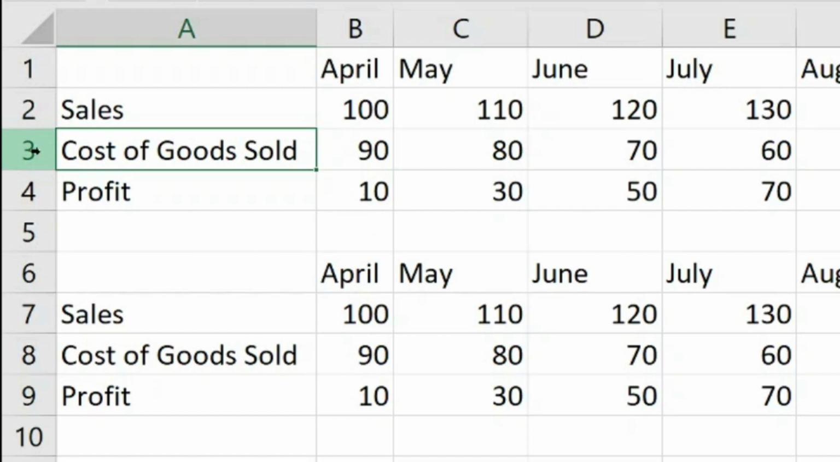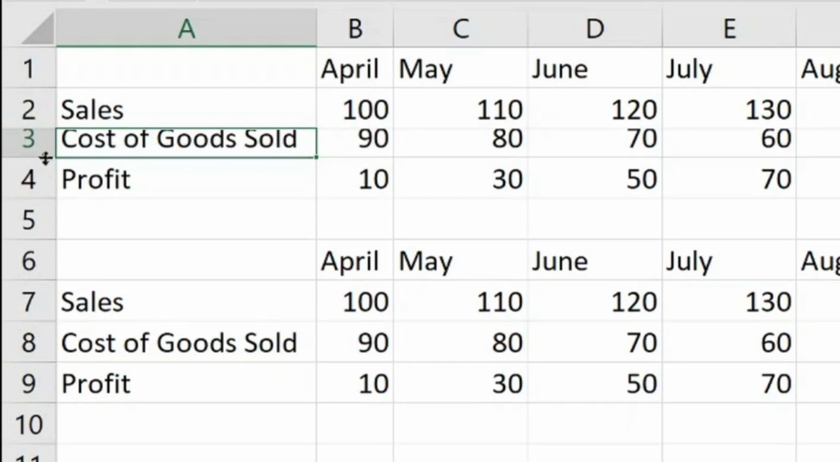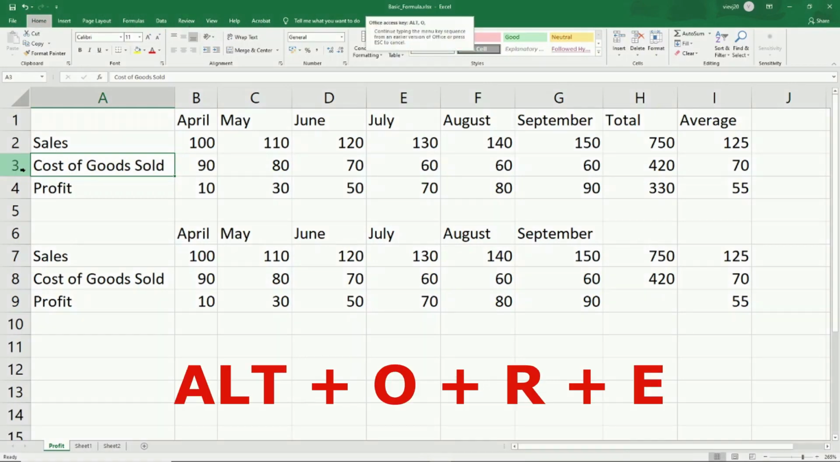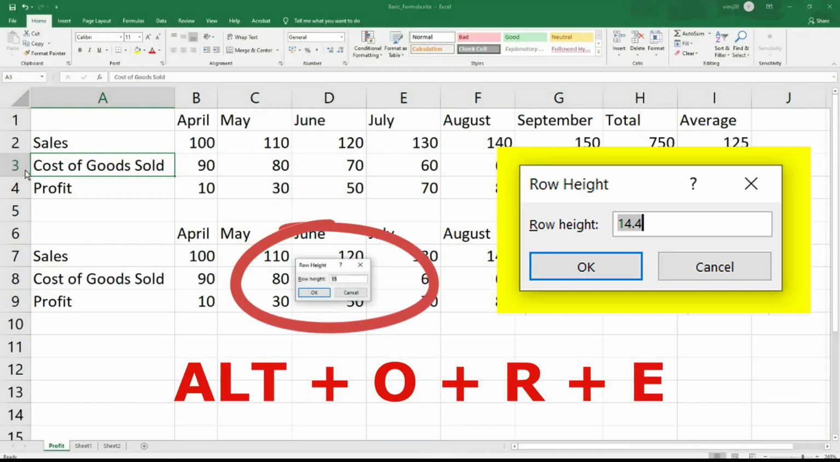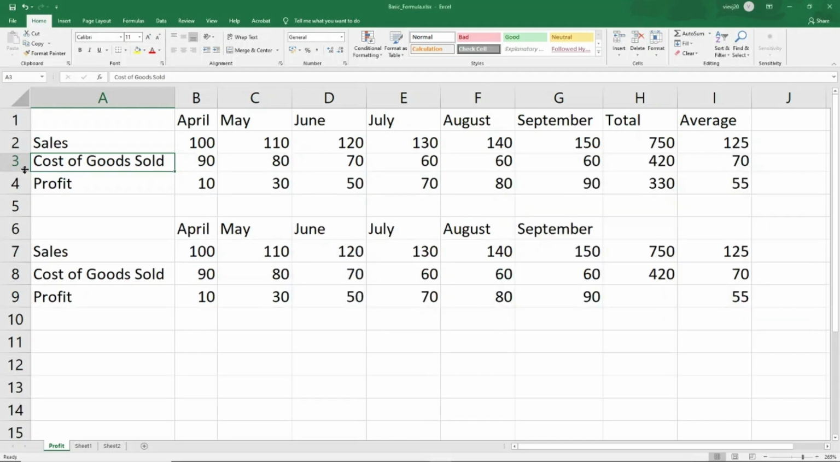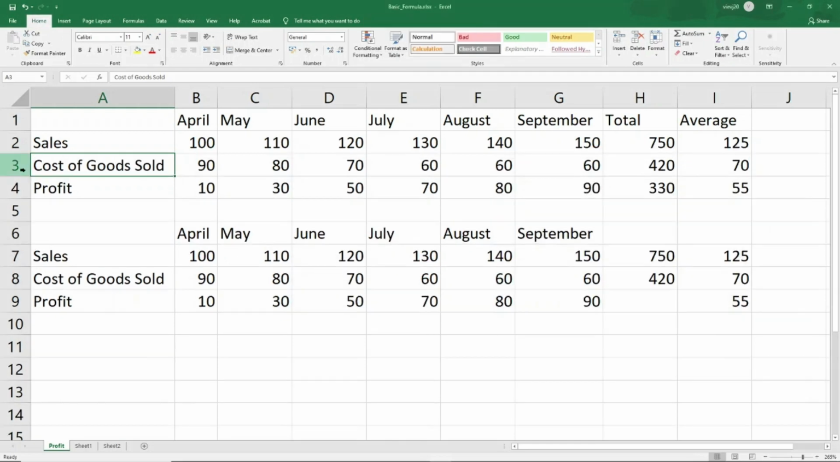Right now you'll not see, let me do it small with the mouse. Alt O R A. Here you see, if you want to adjust the height manually, Alt O R and E. So again you have the option of adjusting height. Let me say 12. So it has become smaller, and Alt O R A to make the height better.